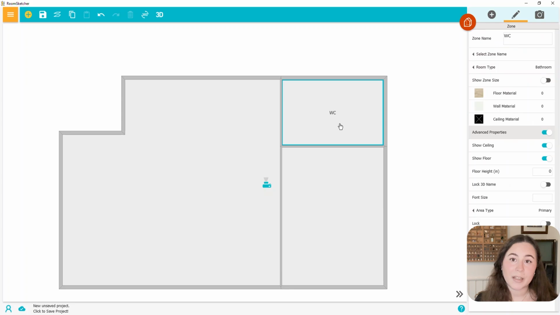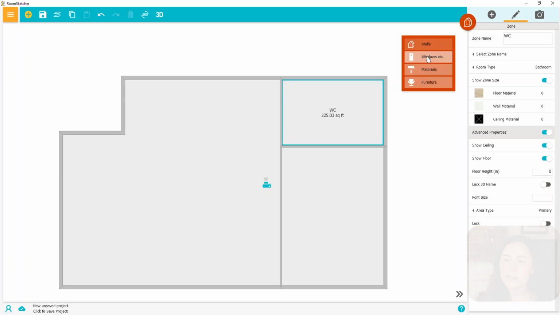Another thing you can do by clicking inside of a room is add the square feet or square meters of this room. We call it zone size, so you just turn that on. And this is the only measurement type that you can find in walls mode. Everything else will be found in Windows, etc. mode. And that is it for the basics of walls mode. So we are gonna move on to Windows, etc. mode.